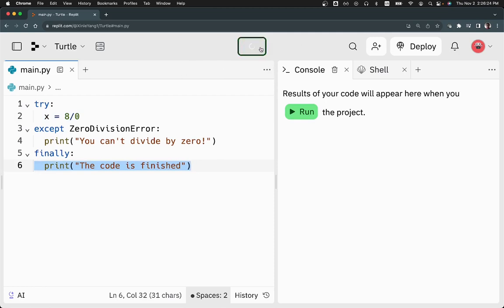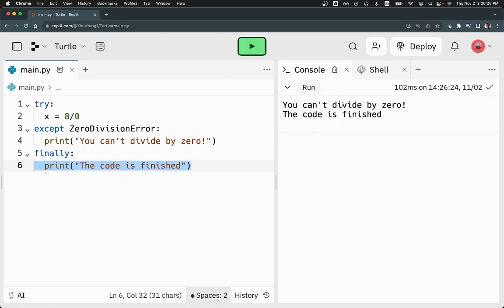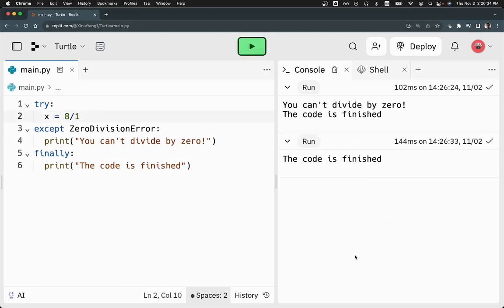So let's run it. You can see that you can't divide by 0 and the code is finished. So over here, if I change it to 8 divided by 1, which is legal, we run it again. Yeah, and it always runs this finally. The code is finished.